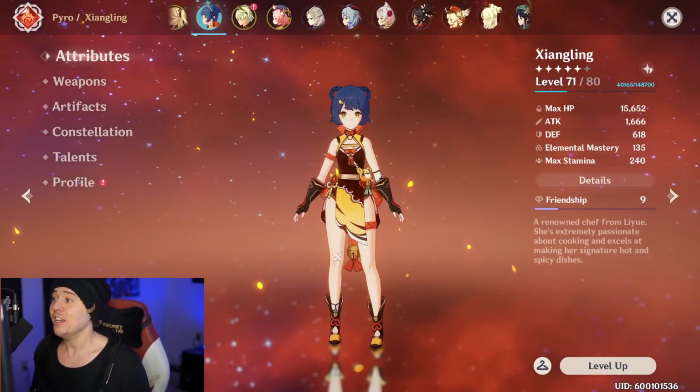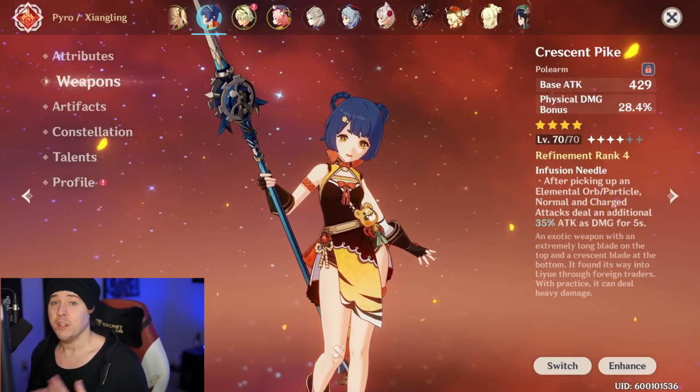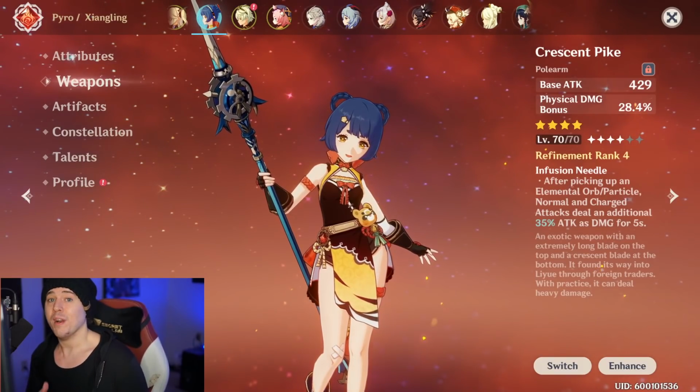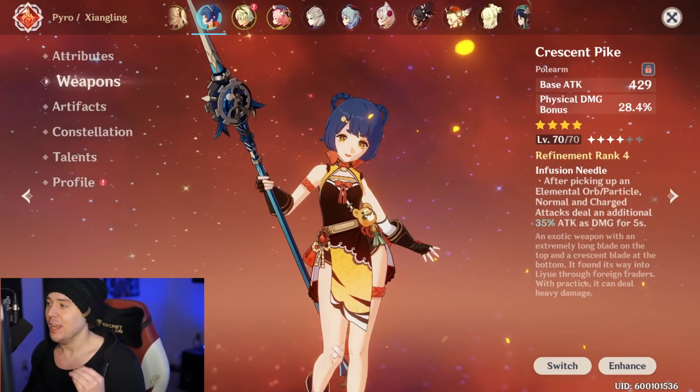Now her attack is lacking because you can see she's 71. She's not leveled up, and the weapon is also 70. So this is pretty decent. We're going to be going into world rank AR 55, world rank 8 there, and we're going to be demolishing some stuff. You can see a lot of damage that she does do.